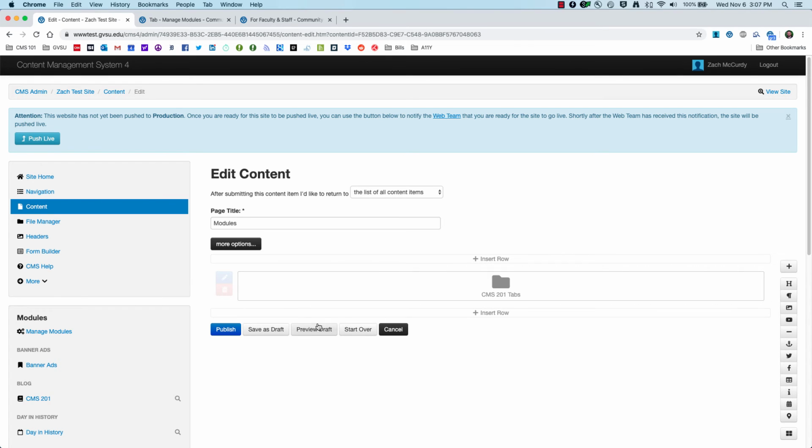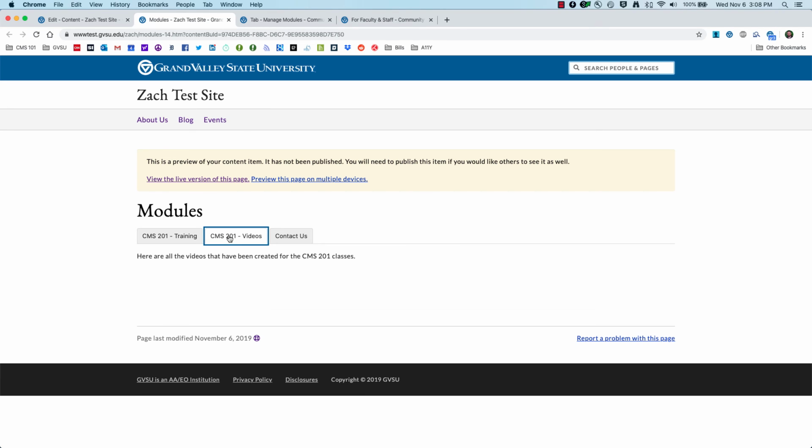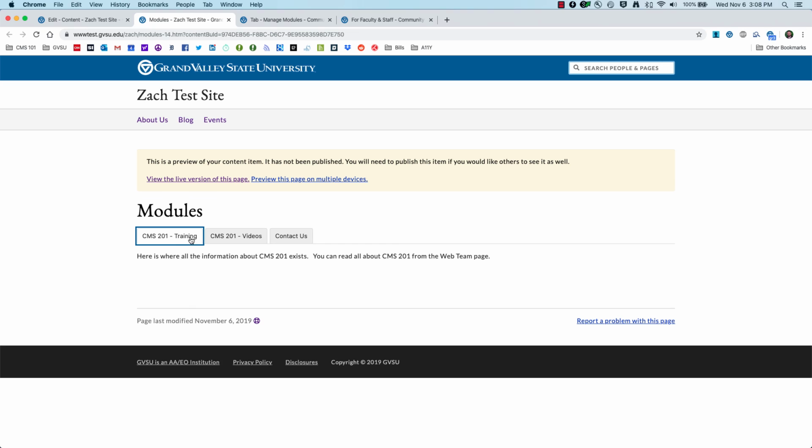So let's take a look and see what we've done and do a preview draft. So now you can see in the preview draft that we have the tabs module here, and then we have the 3 different tabs that I've created listed right there. So that's the tab module. Easy way to create content and have users click and view different information.